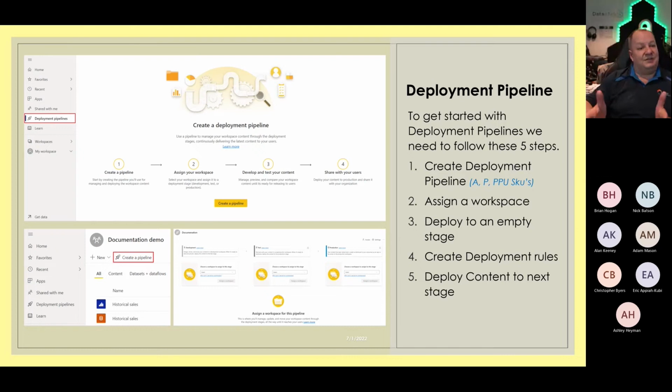That's our second environment. And these are separated workspaces. These are different workspaces under the covers. And we'll show you what that looks like. And then effectively, we'd then want to also do the same step and move it from test into production.